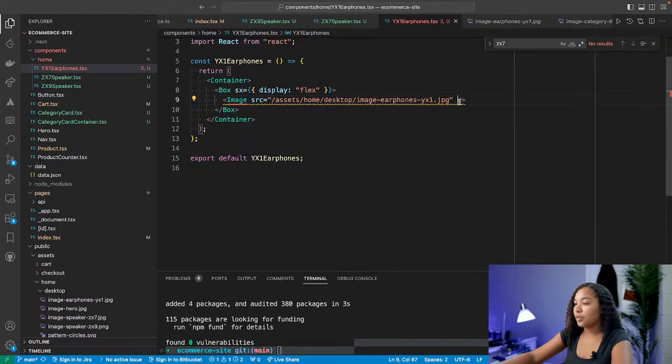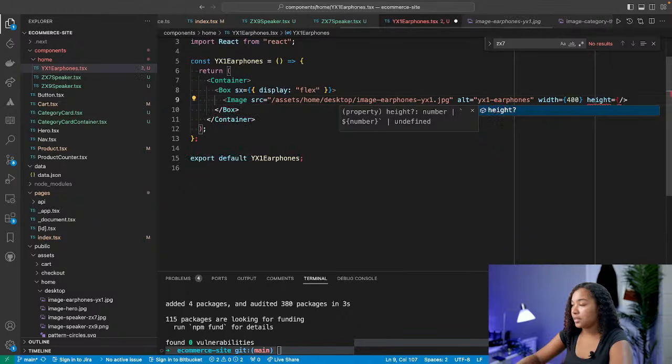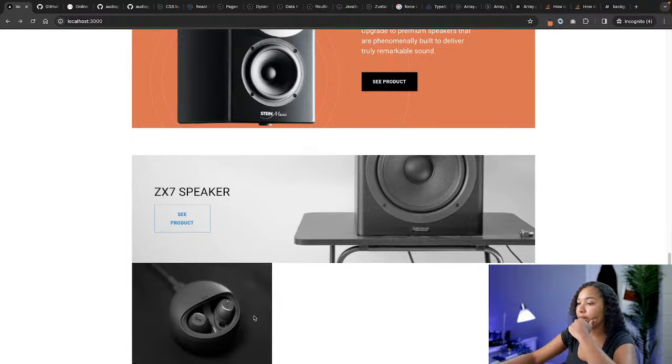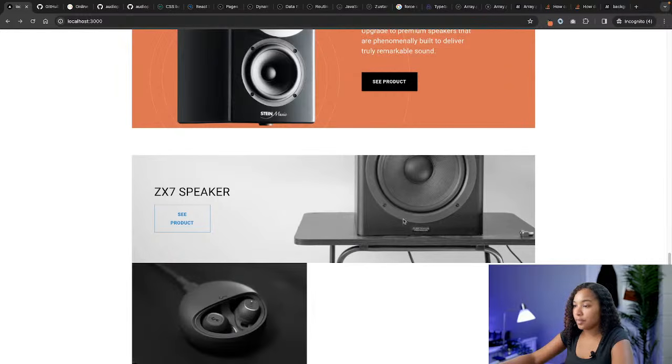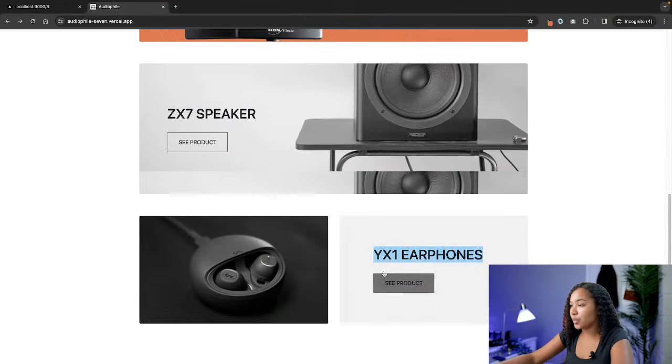And then I think I do need to set the alt. So that's going to be YX1 earphones. And then the width is going to be, let's say, 400. And the height is going to be, let's say, 300. I'm going to save that. And there we go. We have the image there. It's a little bit too small. So we'll say, oops, 500 there. Pretty decent. Maybe 550.